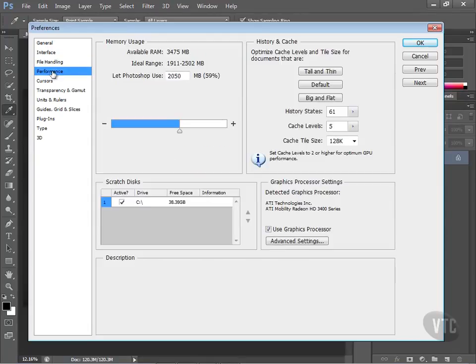Under performance, if I have more than 8 gigs of RAM, I'm going to run this slider up to 70%. I want Photoshop to use 70% of RAM if you have more than 8 gigs of RAM. And as we have mentioned in previous lessons, most Macs will accept 16 gigs of RAM, and virtually all PCs made in the last 2 years will accept 16 gigs of RAM. So make that adjustment if you have the proper amount of RAM installed.